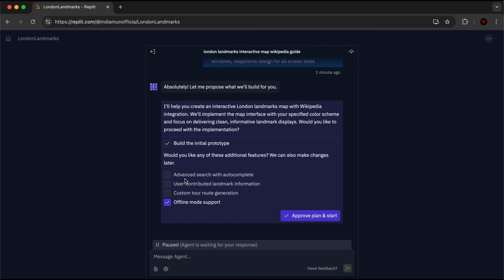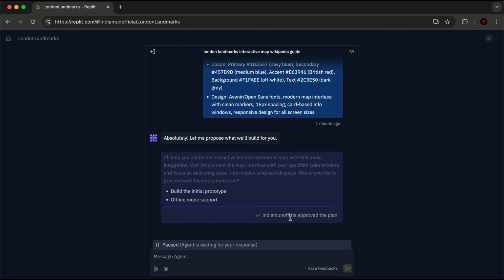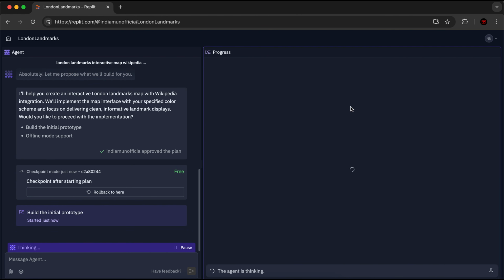Obviously, this plan is completely editable, so you can tell it to add more features or reduce features, do whatever you want. But for now, we're just going to add offline mode support and click on Approve Plan and Start. All right, so now on the right, as you can see, the progress pane has popped up, and it is going to start coding for us.